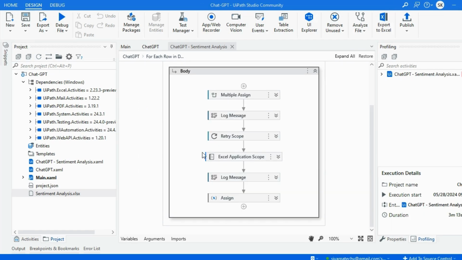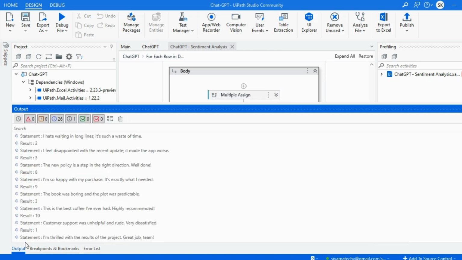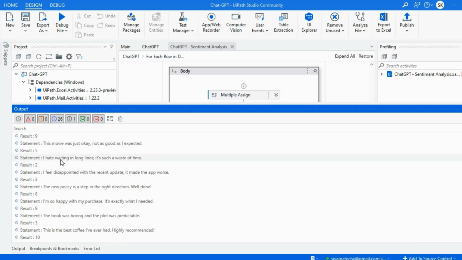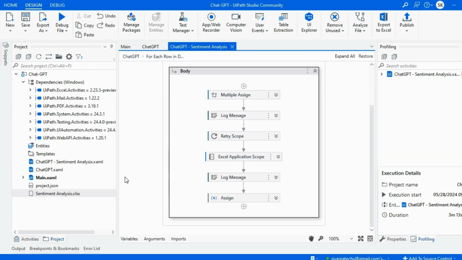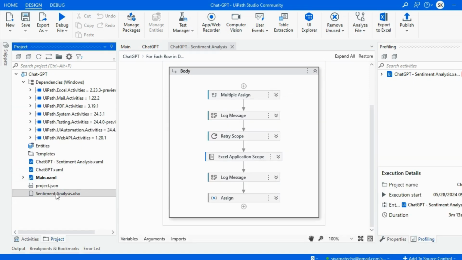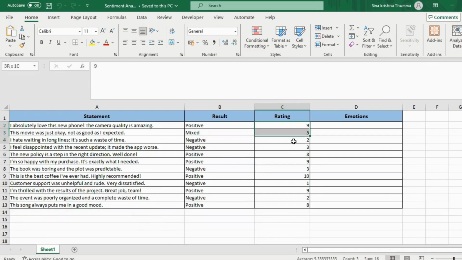Now the process execution has been completed. Let's review the output. Let's go to the output panel. So these are the statements that we have tested and these are the relevant outputs that we received from ChatGPT. Let me open the Excel file. So these are the results that we received.